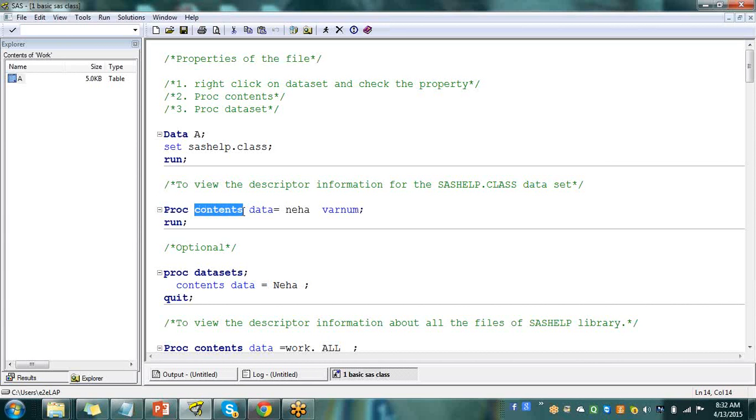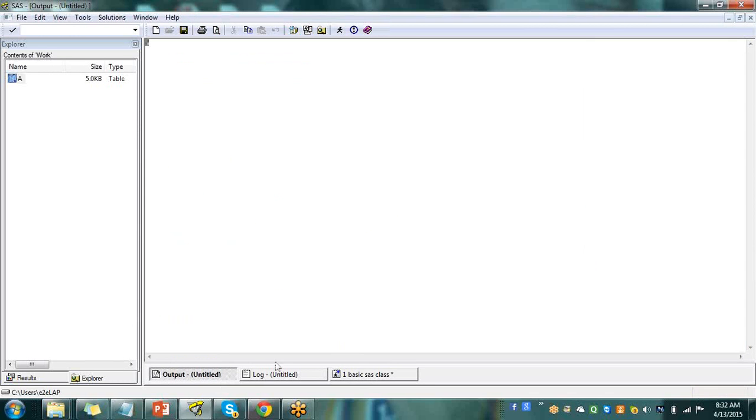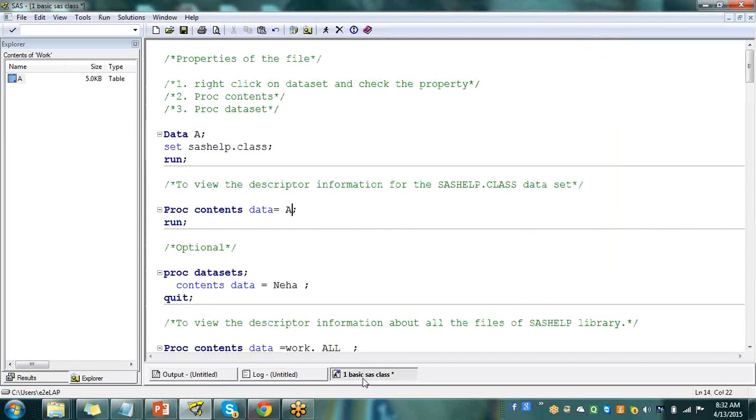These all procedures are available in the global directory. I can fetch whatever procedure I want. So I will write proc contents. Contents is the procedure name, then data. For which data do I want to see the contents? I have one data called A. For the A data, I want to see the property. So my property will display in the output window. So I will write proc contents data equal to A and run.